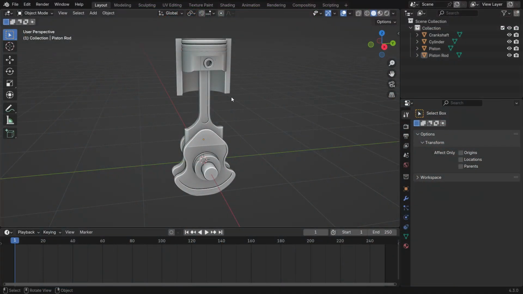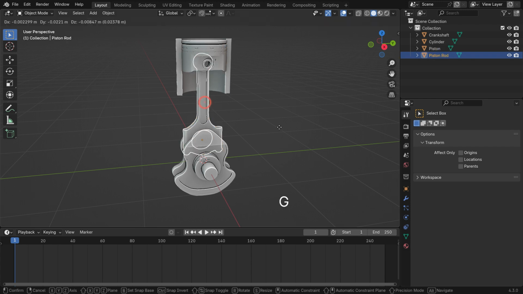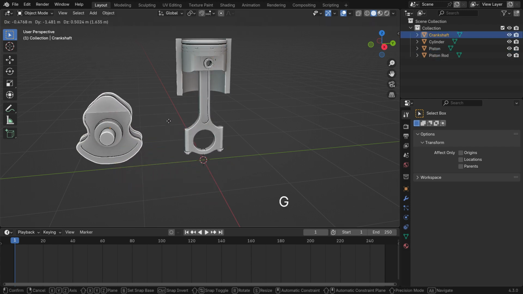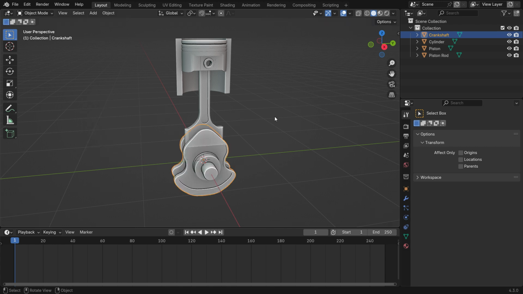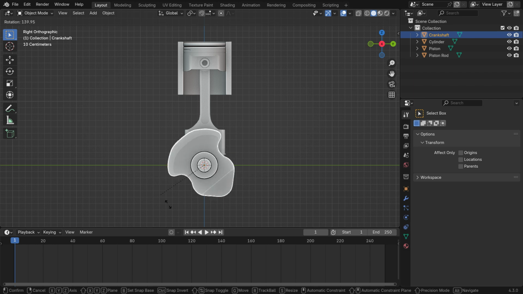I have a car engine model that includes a piston, rod, and crankshaft. You can find the download link in the video description. This mechanism has 3 joint points. First, make sure the engine parts rotate correctly around these pivot points.